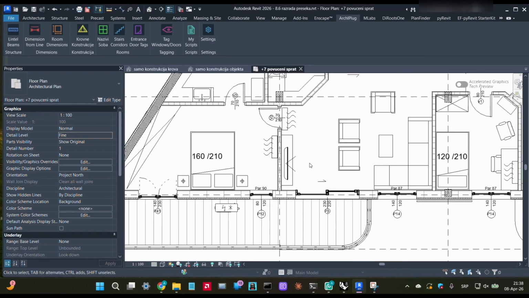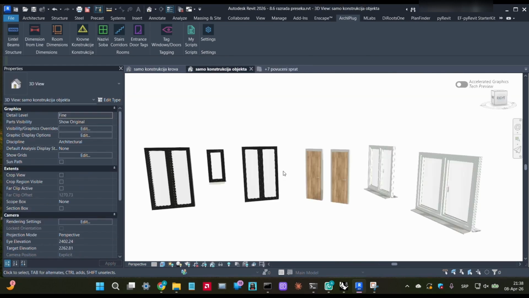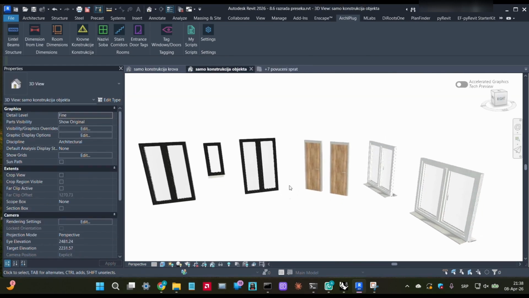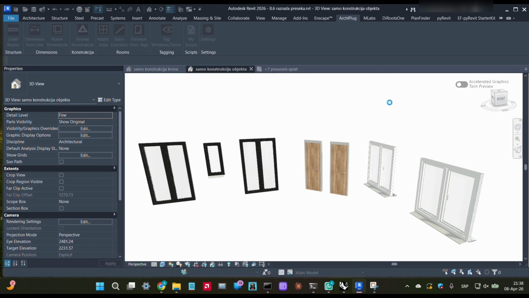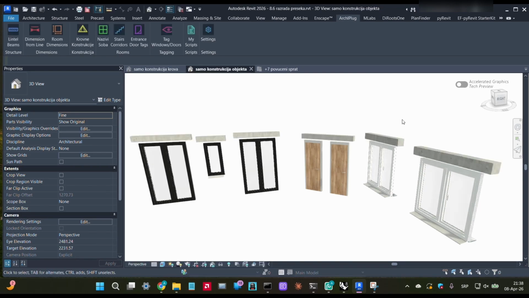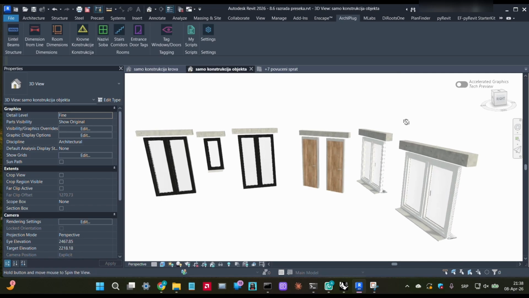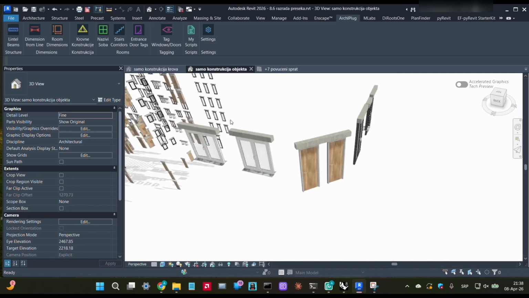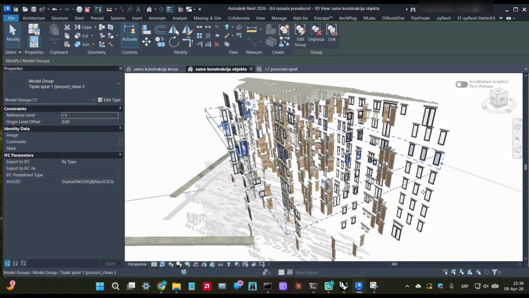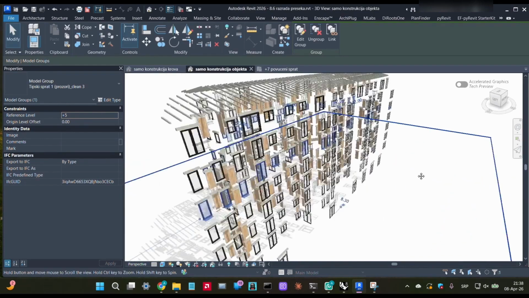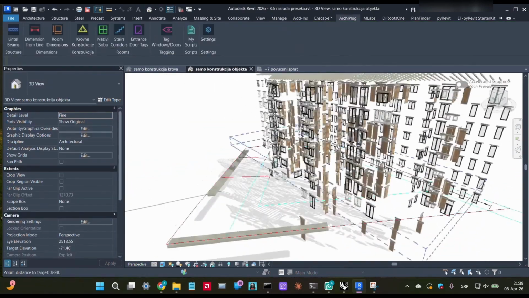Now let's see what the third script does. It can also be launched with a shortcut or without one. This is our third script. This third script works with lintels. It automatically places lintels above windows and doors throughout the model. It placed all the lintels we had defined across the entire building. So the entire model will automatically have lintels above every window and door, no need to do it manually.